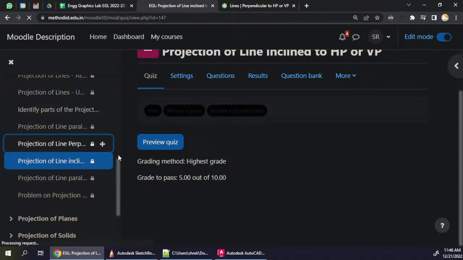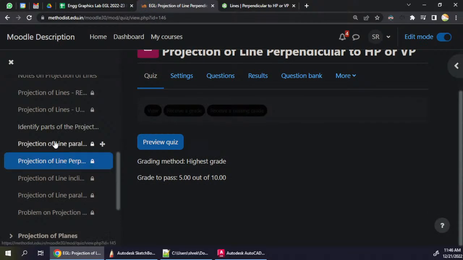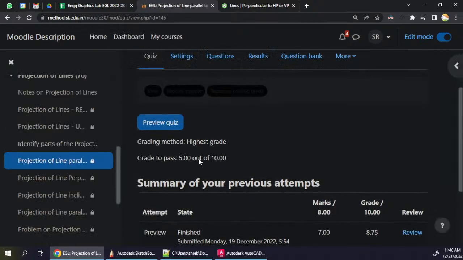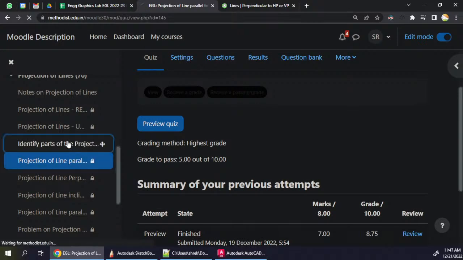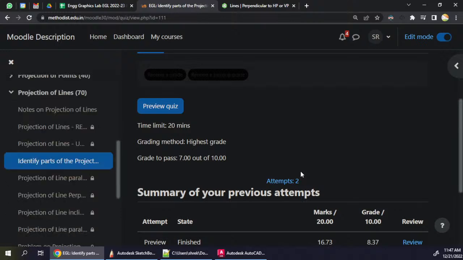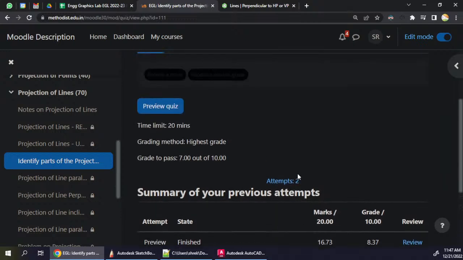No time limit here as well. No time limit here too. Perfect. Fine. So you can see the time limit has been removed over here, but for identifying parts I have kept the time limit, so that you at least go through each of these before finally attempting these questions.